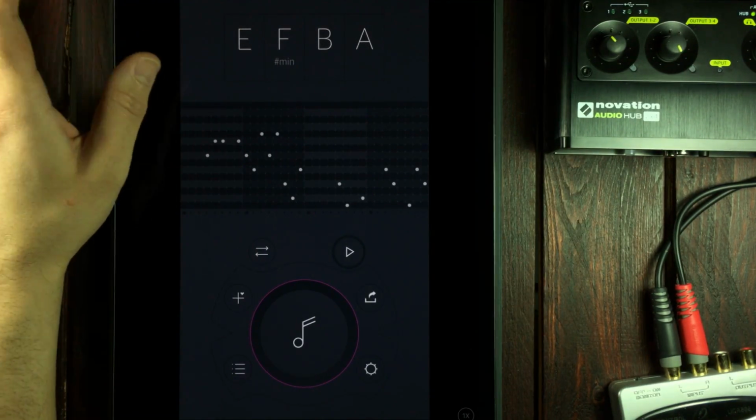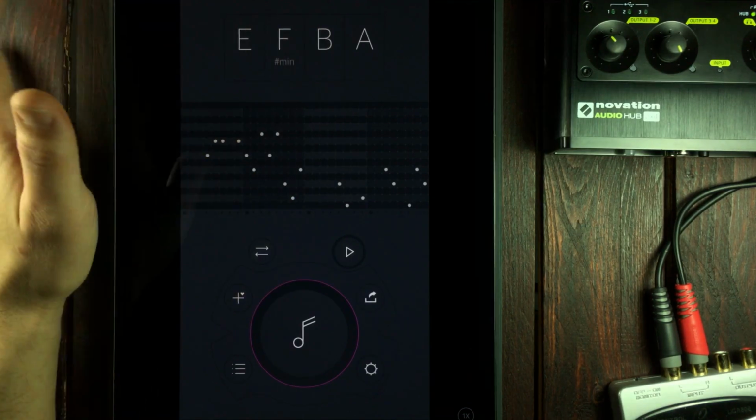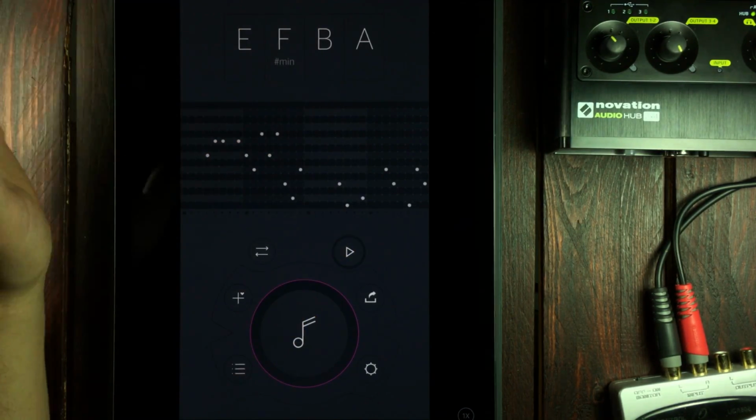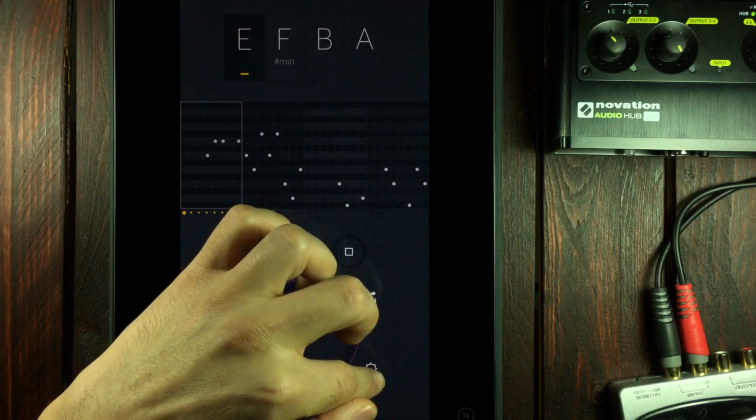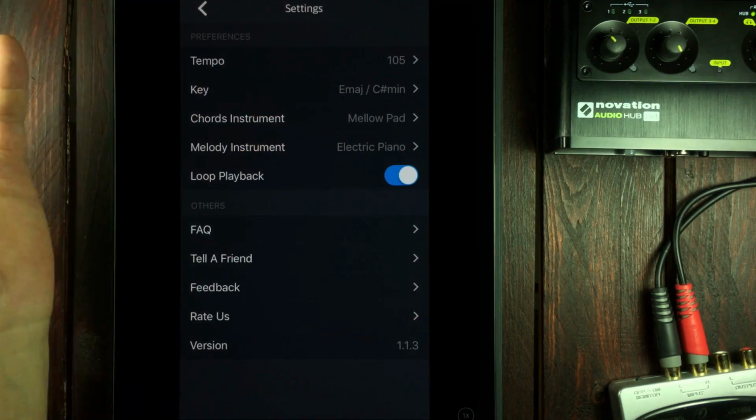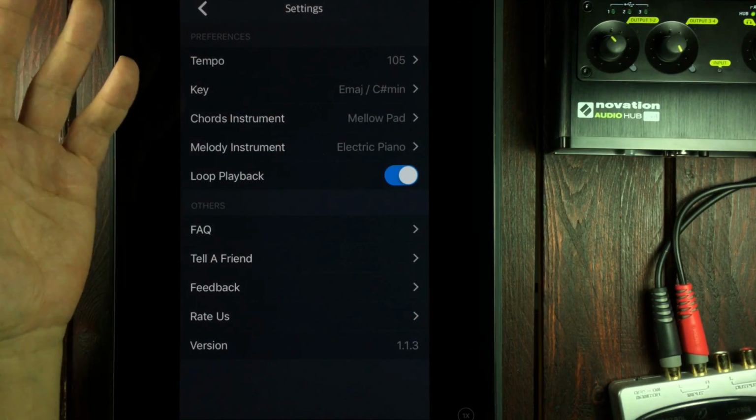Now, I want to show you another thing that I don't like with this app. So let's say I play this and I want to go in and switch the tempo. It will just stop playing as soon as I go into settings, and that's something I don't like.